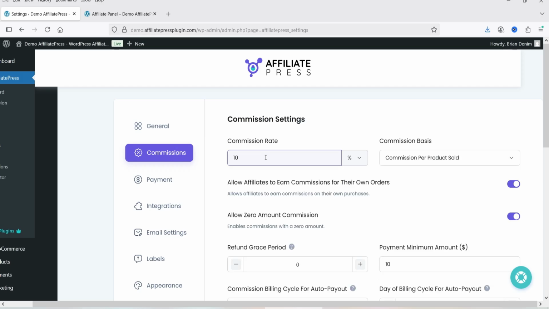Commission rate is 10%. So for each sale, you're going to offer 10% commission. Commission basis, commission per product sold or commission per order sold. So as of now, commission per product sold is selected. Allow affiliates to earn commissions for their own orders. So the affiliate user can make a purchase on your website using their own affiliate link, and they can also earn 10% commission even after using their own affiliate link. If you want that feature, you can enable this option.